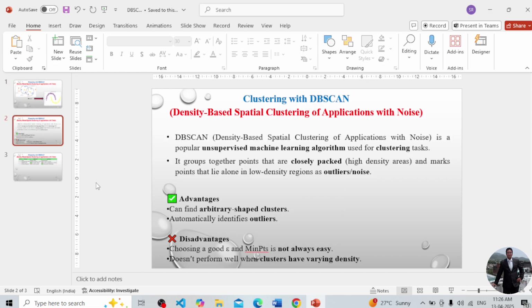Next slide. DBSCAN is a density-based spatial clustering application with noise. It is a popular unsupervised machine learning algorithm used for the clustering task. It groups together the points that are closely packed and marks the points that lie alone in low density regions as outliers or noise. DBSCAN is the name of the algorithm, and its full form is density-based spatial clustering of applications with noise.